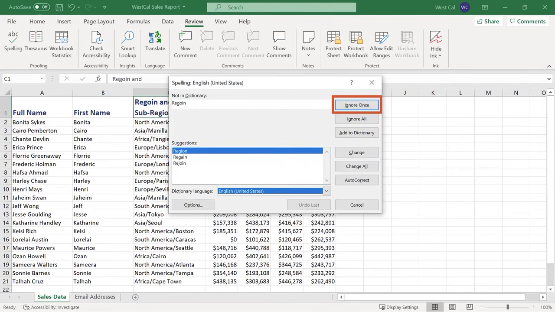Ignore once will ignore this particular instance and keep checking the rest of the worksheet. Ignore all will ignore all instances of the misspelled word and keep checking the rest of the sheet. Add to dictionary will add this particular word to Excel's dictionary, so each subsequent entry is listed as correct. This is useful for proper names.